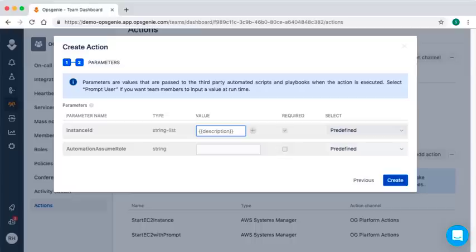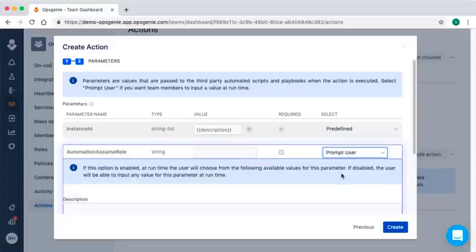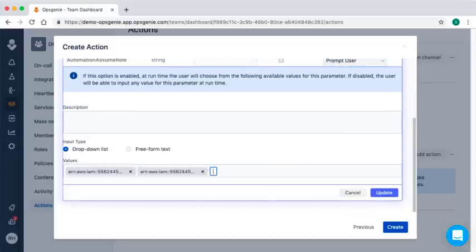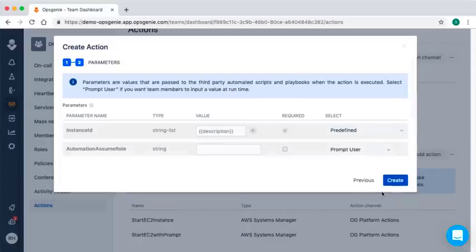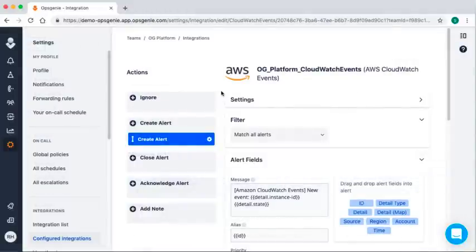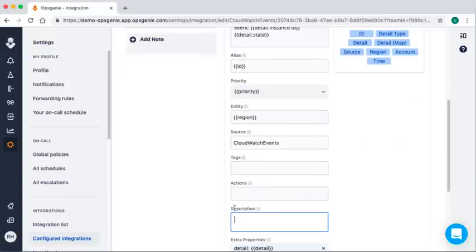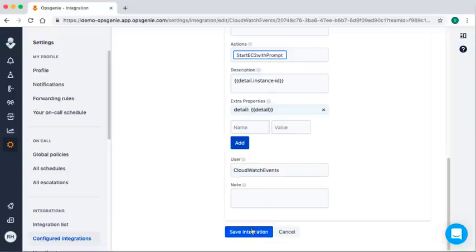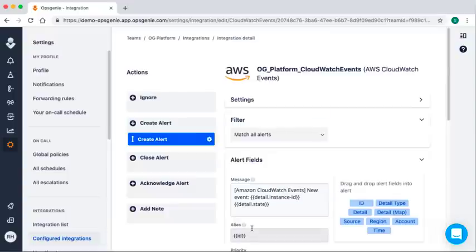For automation assume role, we want to be prompted at runtime, so we'll choose prompt user from the dropdown, select dropdown list for the input type, enter the ARN values, and click update and create. The final step is to decide which alert should display the action when clicked on in Opsgenie. Navigate to your CloudWatch integration and add the instance ID to the description field and the action name to the actions field. Click Save Integration, your Opsgenie action setup is complete.